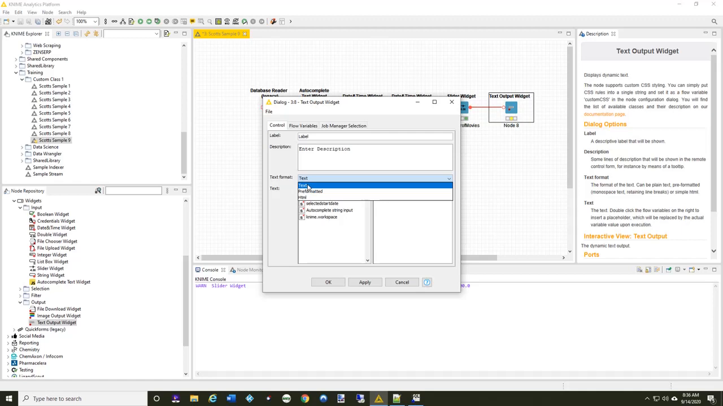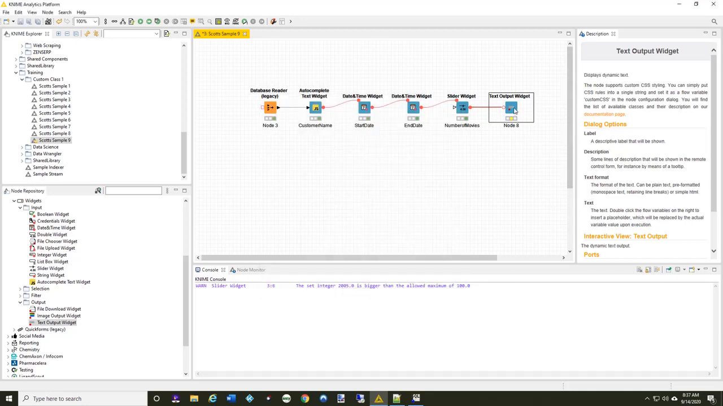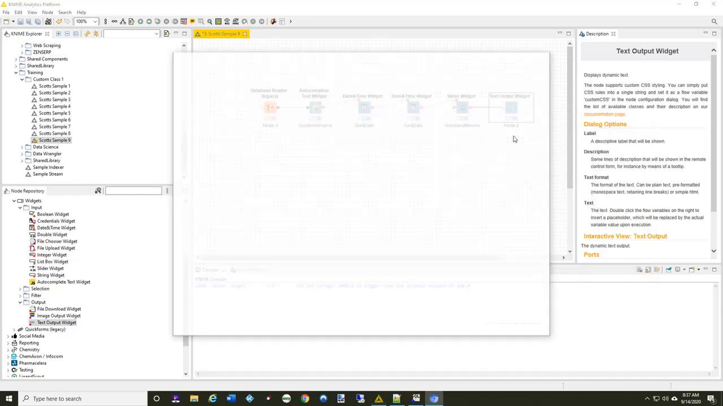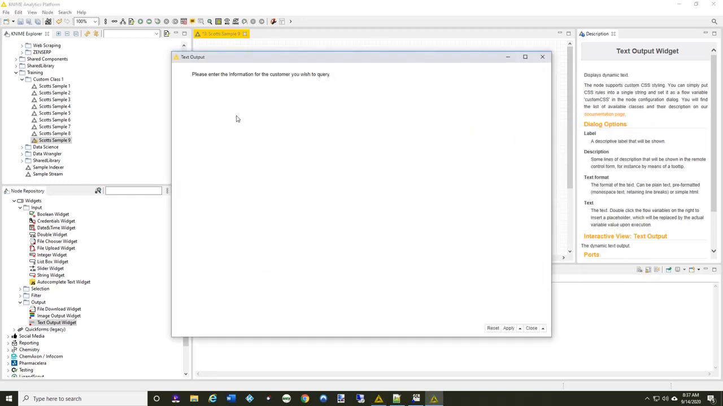I'm just fine right now. I'm just going to put this simply as text, and I don't want a label for it. I just simply want to come in and say, please enter the information for the customer you wish to query. And as I execute and open that view, that's just going to show up.